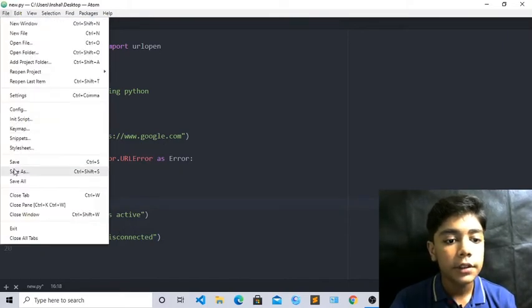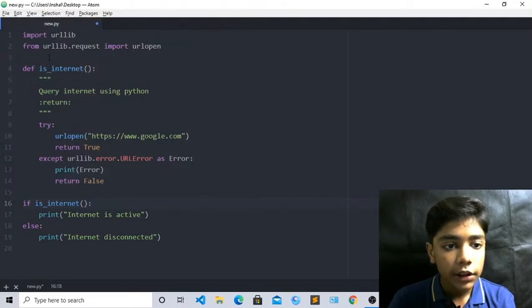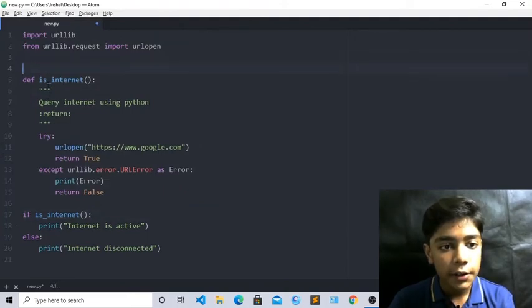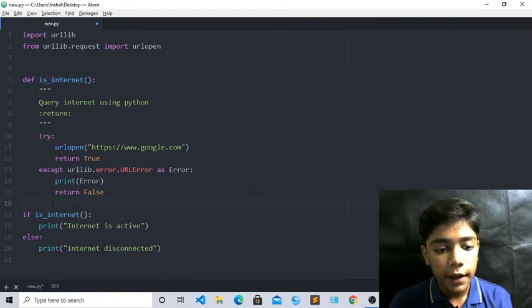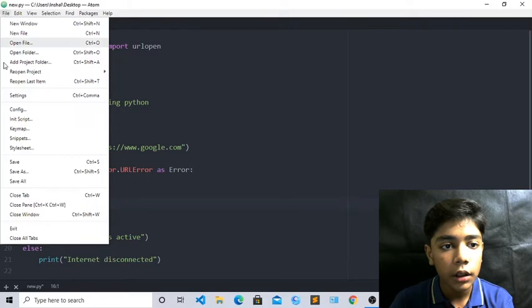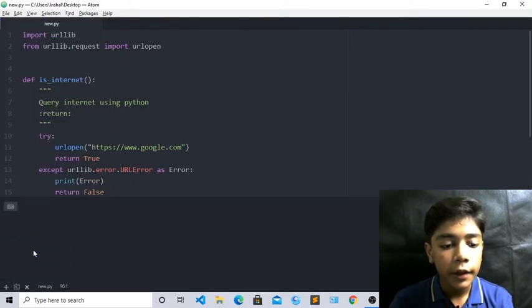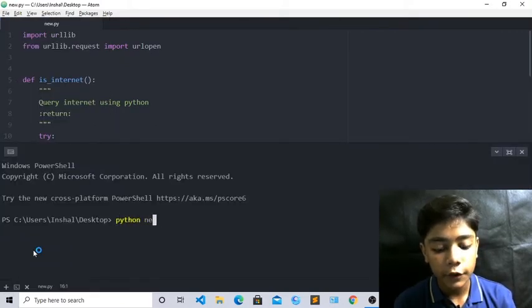First of all, save it. You have to take a space here, and a space here also. Now when you have done all that, save it. Now come over here and write python new.py.